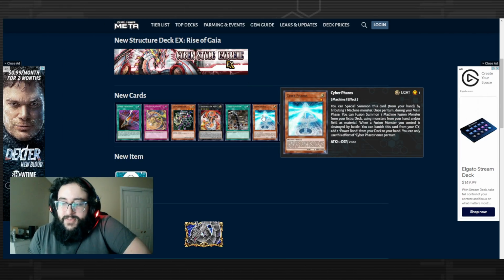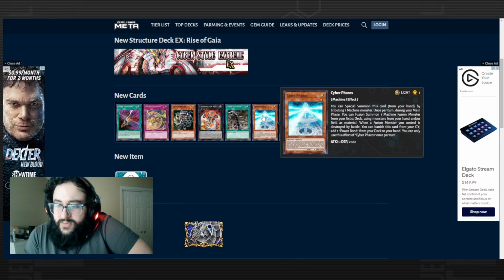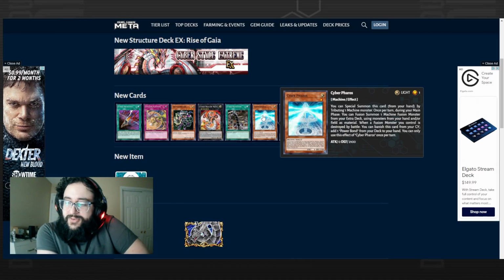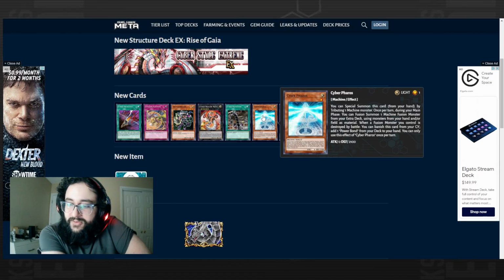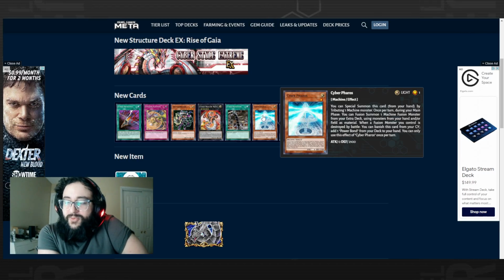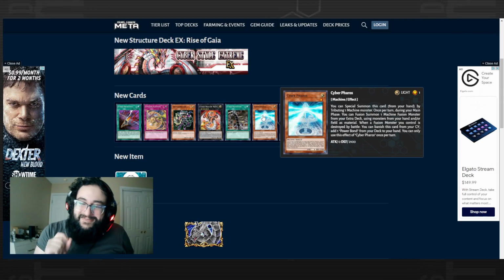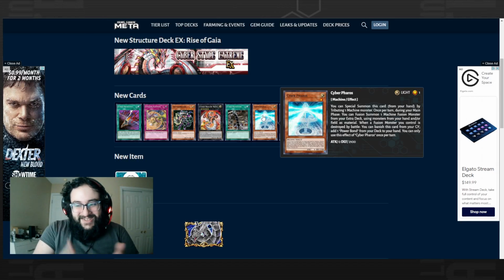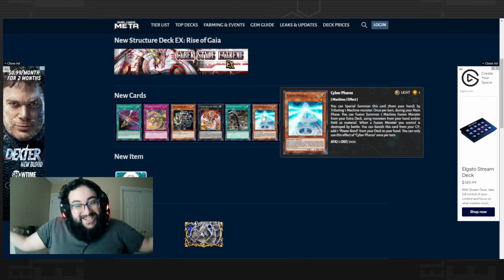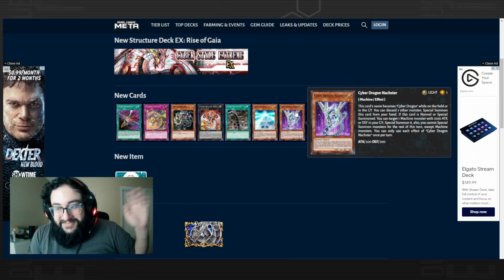Cyber Ferris: you can special summon this card from your hand by tributing a machine monster. Once per turn during your main phase, you can fusion summon one machine monster from your extra deck using monsters from your hand or field as material. When a fusion monster you control is destroyed by battle, you can banish this card from your graveyard. Add one Power Bond from your deck to your hand. Interesting. I wonder if we're getting Power Bond, because they usually don't include cards unless the card's in the text. So again, potentially could be signaling another card.